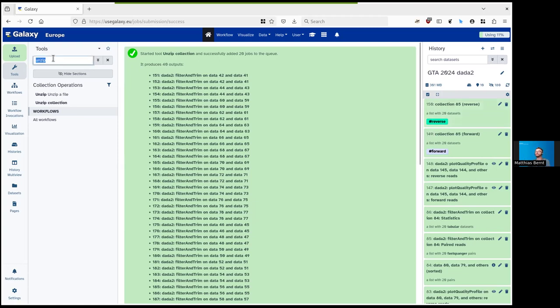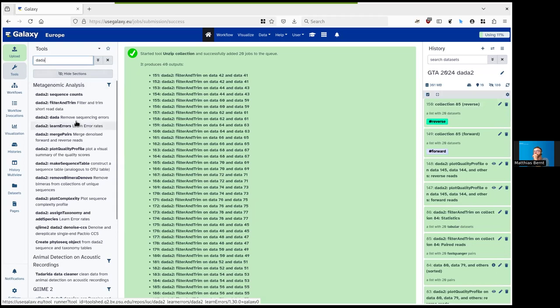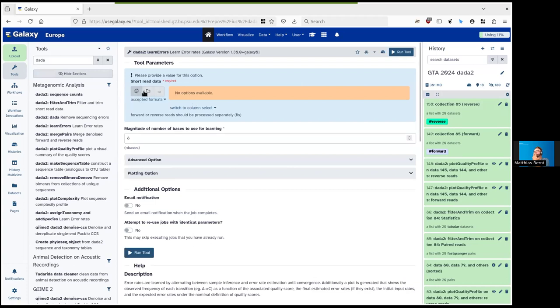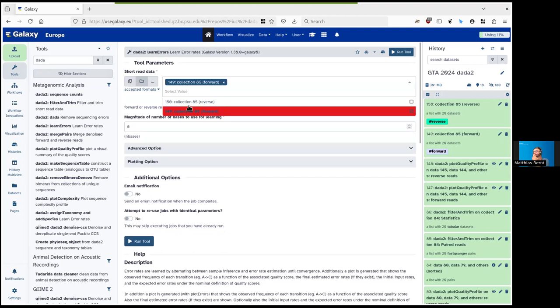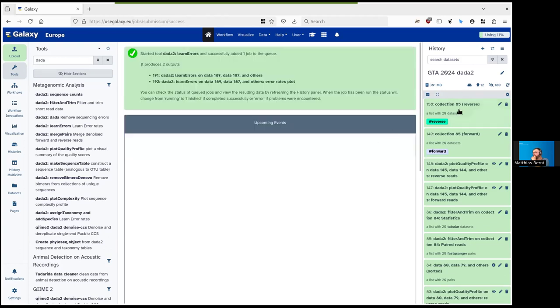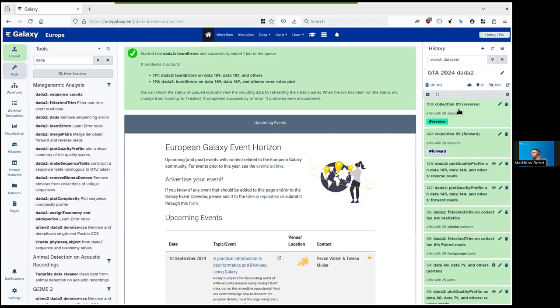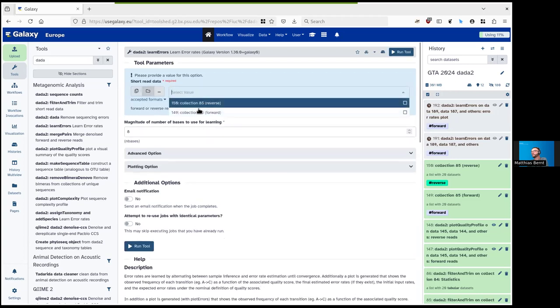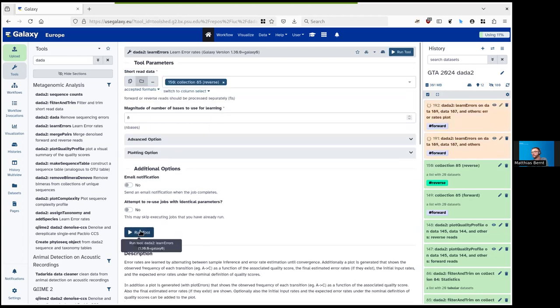So if I now take the DADA2 learn errors tool as I wanted to do, I need to switch to collection input and choose the forward reads. And then I basically just take the default parameters and run. This produces output which has the forward tag, so I see that this data has been processed from my forward reads. I do the same again using the reverse reads and I run the tool.